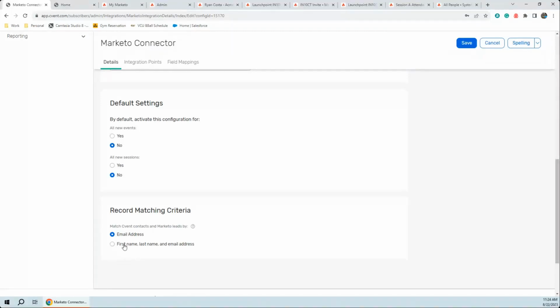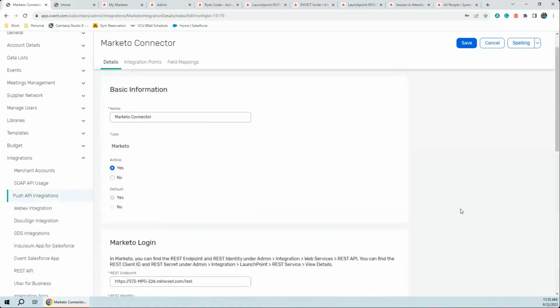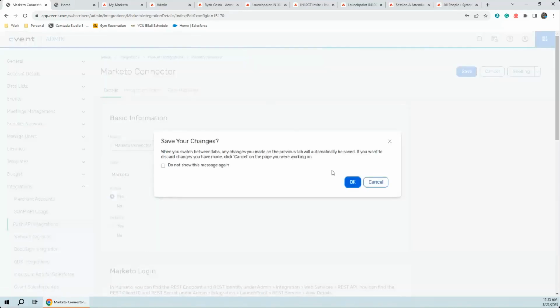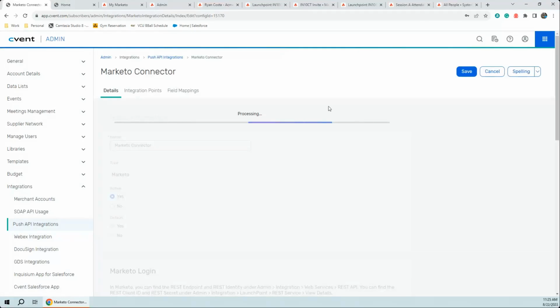But if for some reason you wanted to alter that, you can also do it by first name, last name, and email address, the combination of all three. But again, 95% of the time, I'd say email address is the way that we're matching Cvent attendees or contacts to Marketo leads.